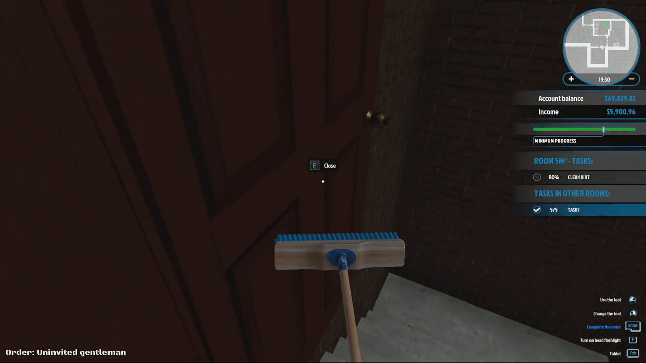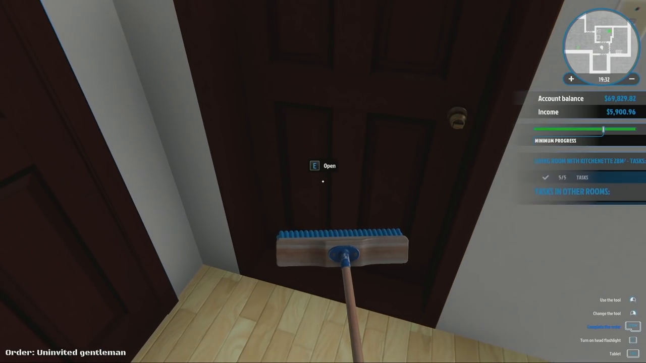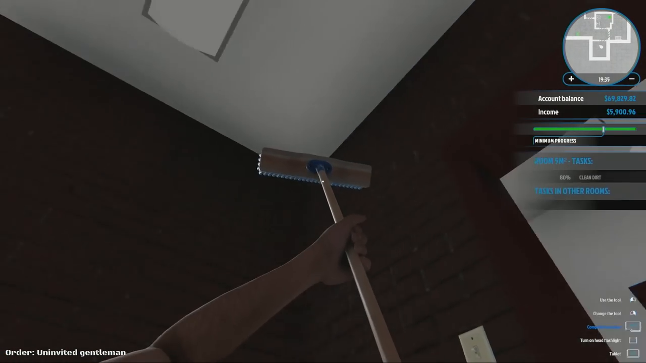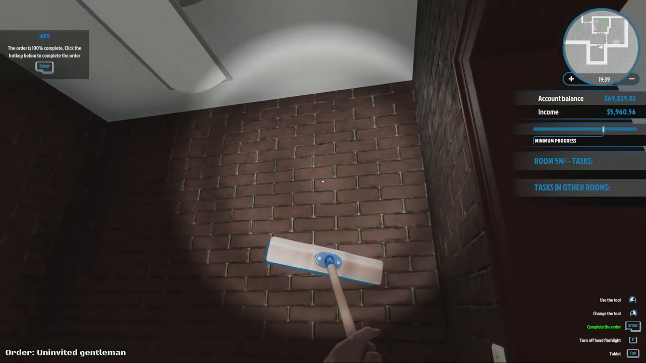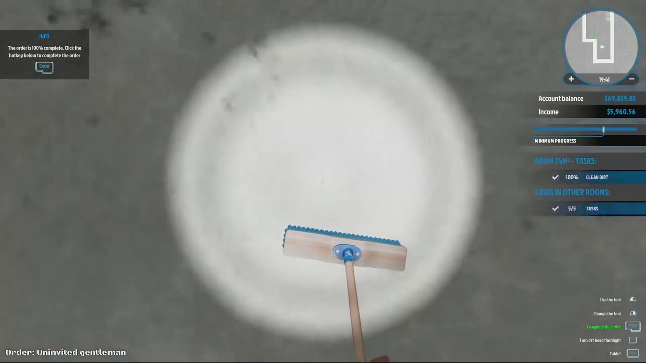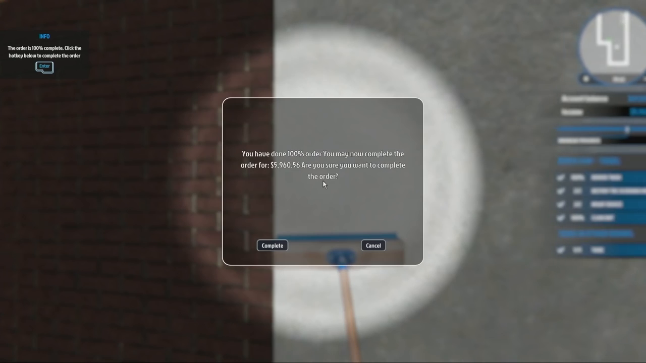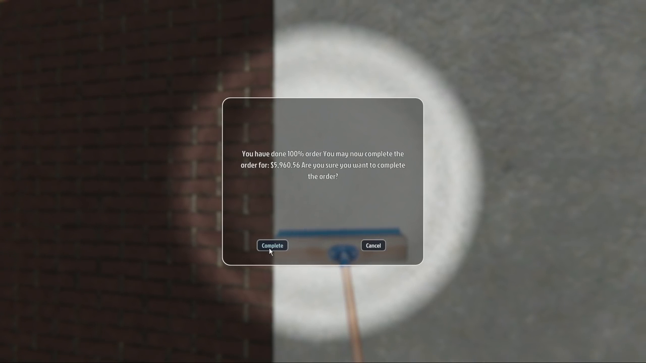Okay. Oh, 80% clean dirt here. Okay, so it's in this little basement-y thing. Yeah, it's really hard to tell where the dirt even is in this place. It's tough. Got it. I think you got it. Great, so I'm done. Enter. You did it. Complete. Look at all the money I made.